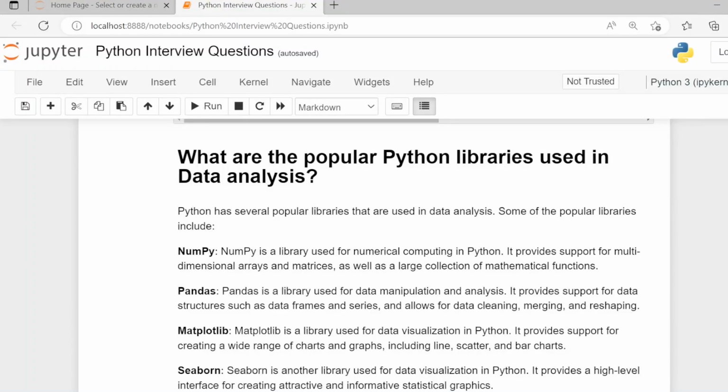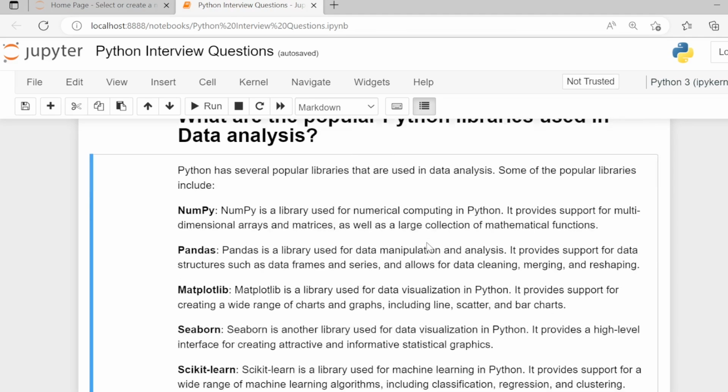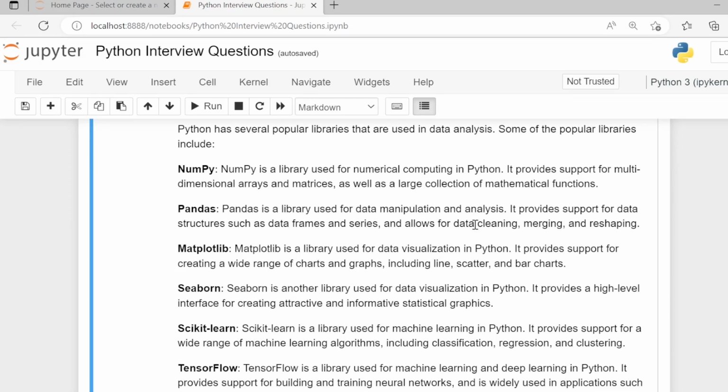What are the popular Python libraries used in data analysis? Python has several popular libraries that are used in data analysis. Some of the popular libraries include NumPy. NumPy is a library used for numerical computing in Python. It provides support for multidimensional arrays and matrices as well as a large collection of mathematical functions.